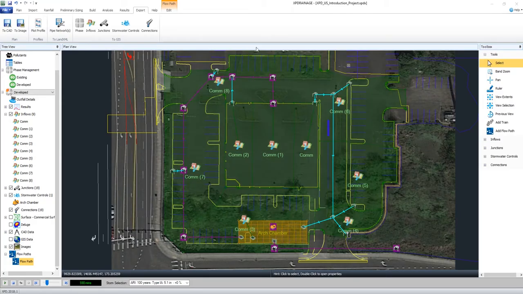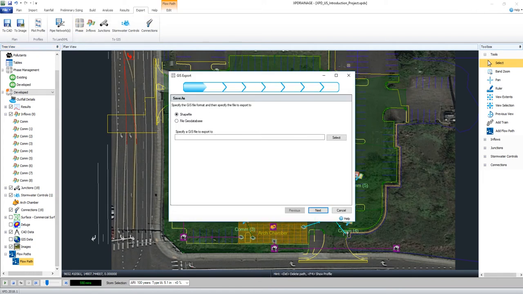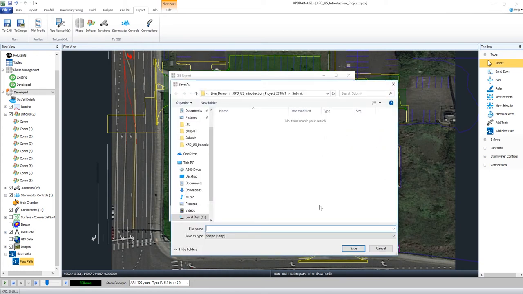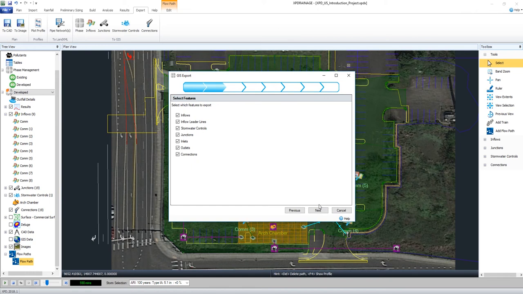The next thing we could do in XPdrainage would be to export out to GIS. Now we could export individual model elements to GIS, or we could simply export the entire phase. So I can export everything in the developed phase of this project. I'll select a shapefile. I'll give it a name and select next. And I could choose which element types to export. I want to export everything.